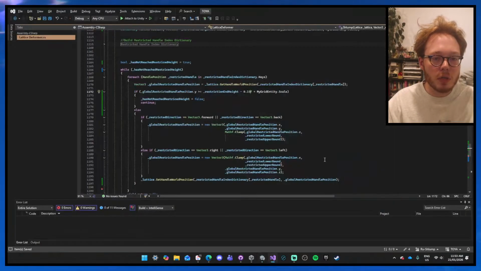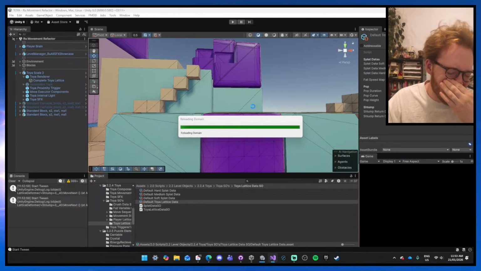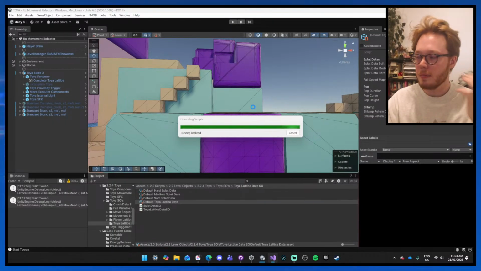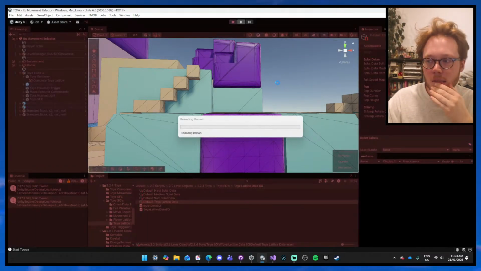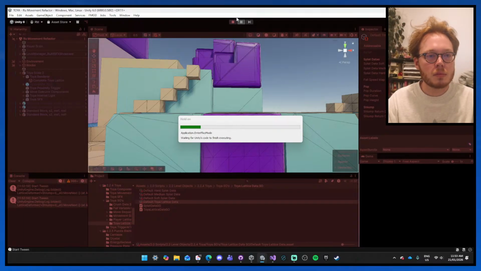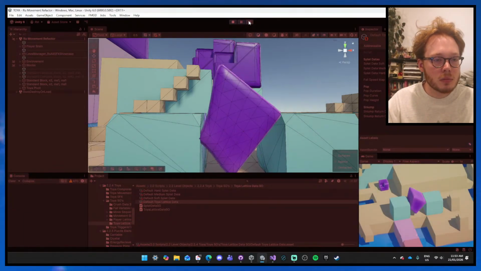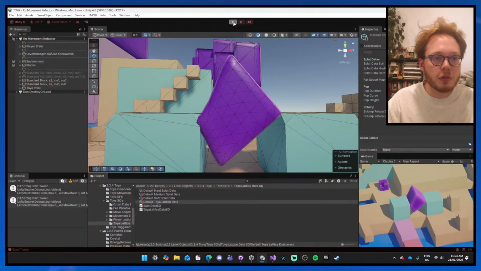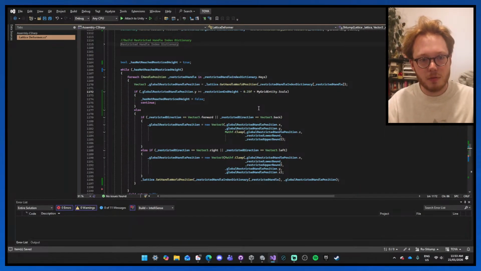I think I want it even earlier. Let's try point 3. Point 3 should be like super early. Yeah, yeah. Point 3 is too early. Let's go point 2.5.